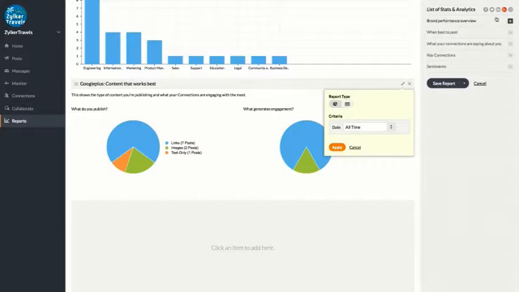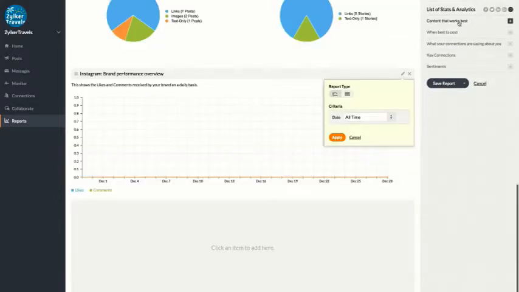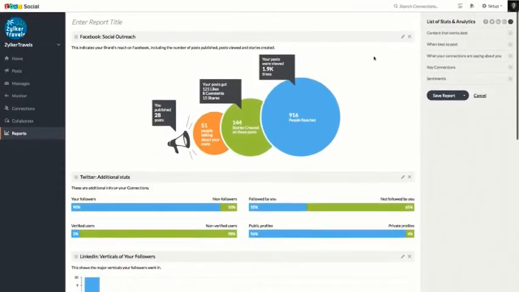Now moving on to Instagram, she chooses brand performance to check how her brand is doing on Instagram. Now then she gives this report a title. So let's say Zilker Travels Cafe Report number 1. And goes ahead and clicks on save.